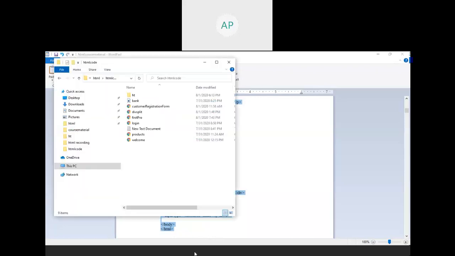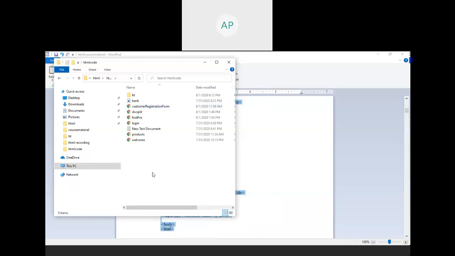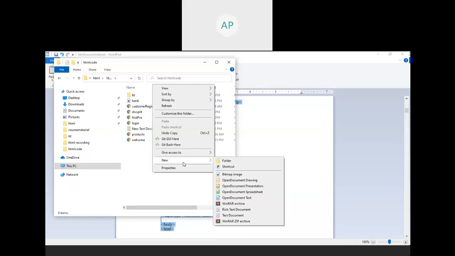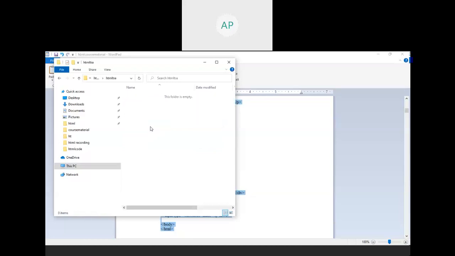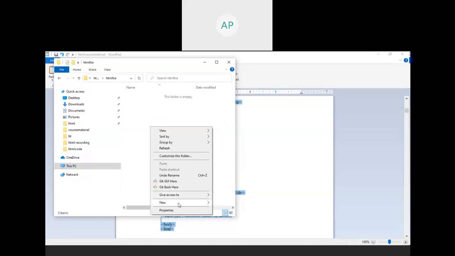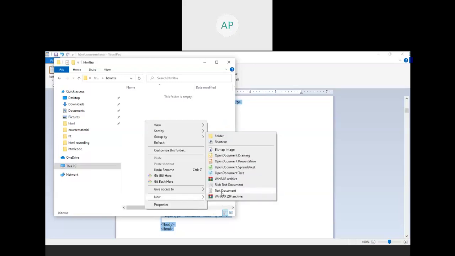Let me go to this HTML folder. Let me create one folder, HTML code, and then create one more folder, any name, HTML TRA. Okay, so this is a folder, and in this folder I'm going to create one HTML program. Right click, go to New, and Text Document.